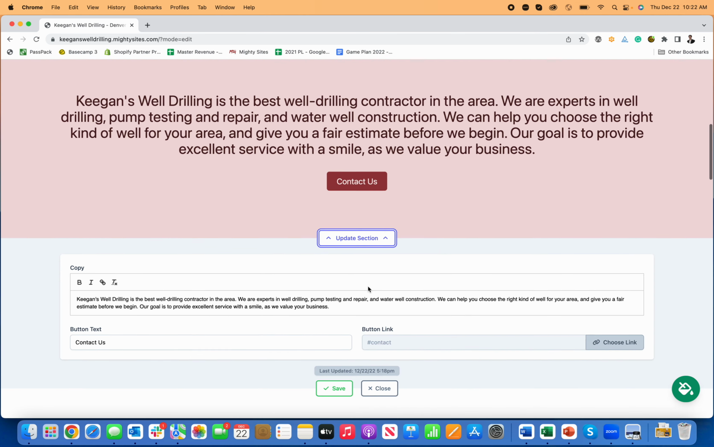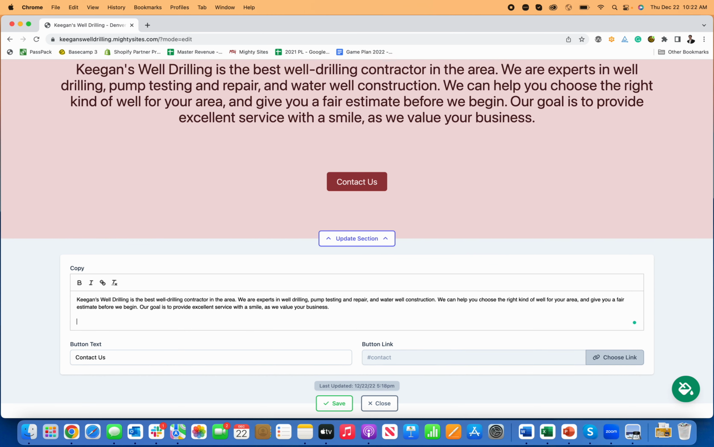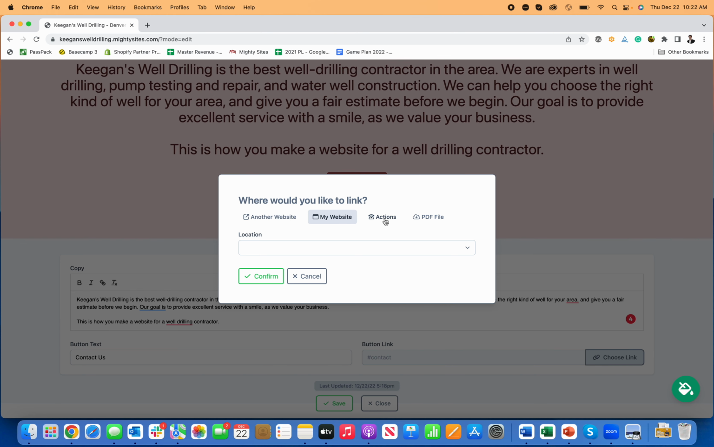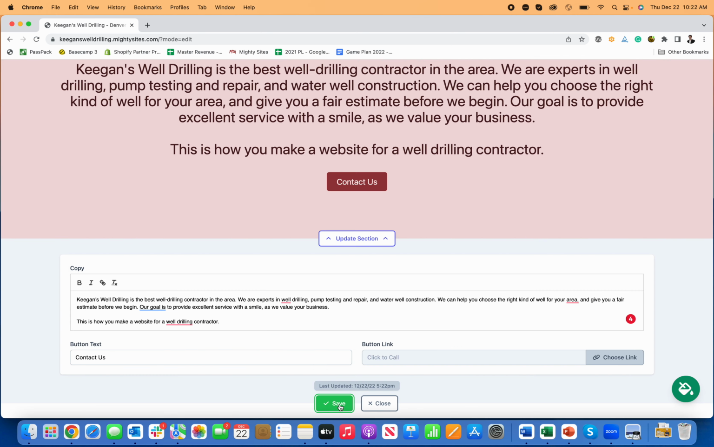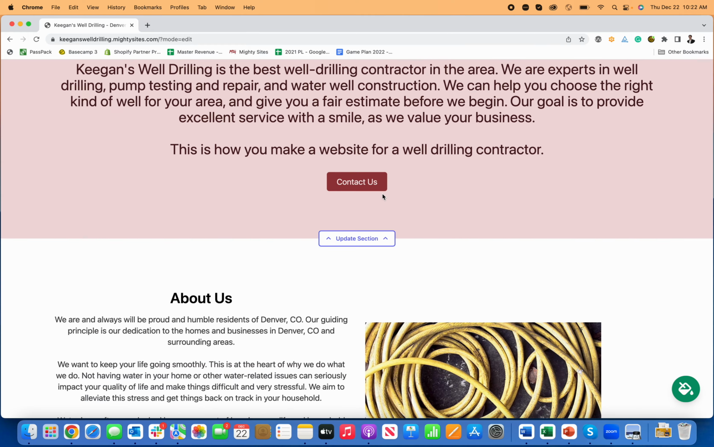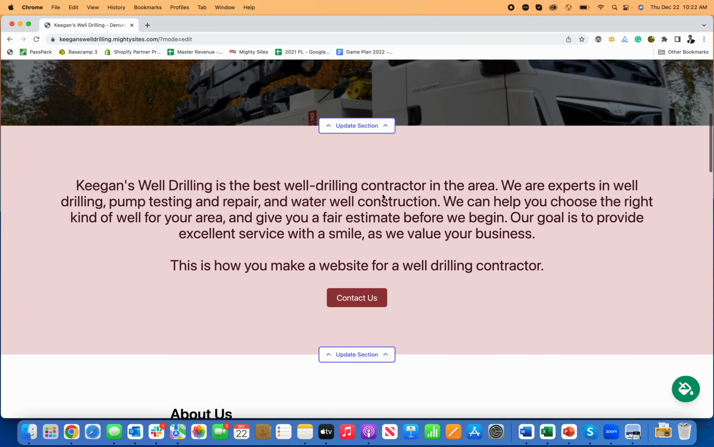And if I go over to the update section, I can easily edit any text. So I just said, this is how you make a website for a well drilling contractor, right? So I can just type that in right there. Contact us, contact link. Let's go over here and go to actions, and knowing that many people will come to my website on their phone, if they click on that now, it'll just call my business. So that's really simple and easy.